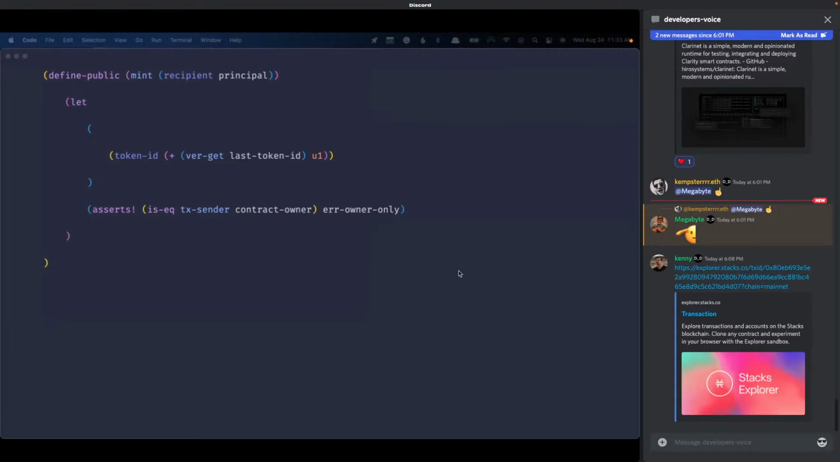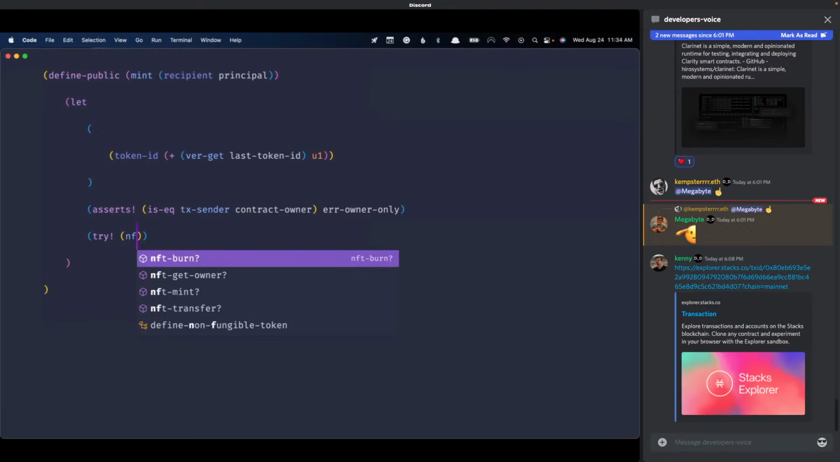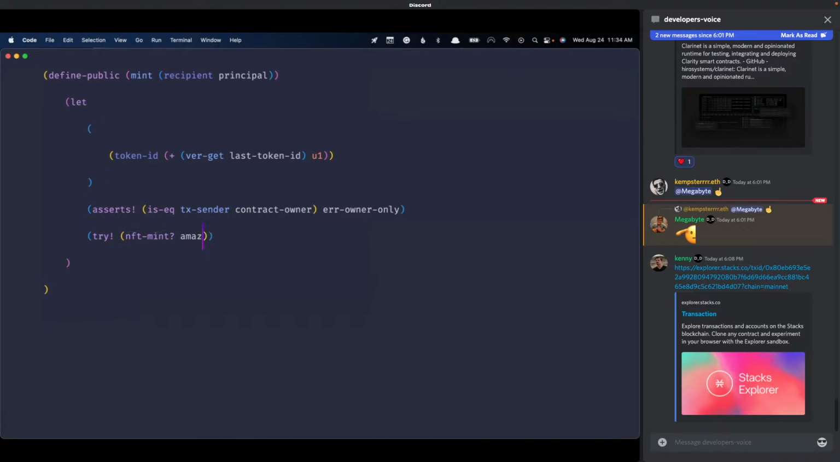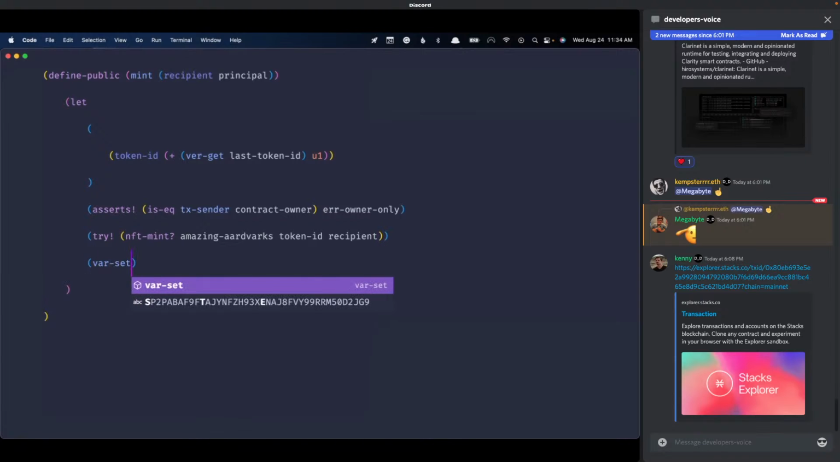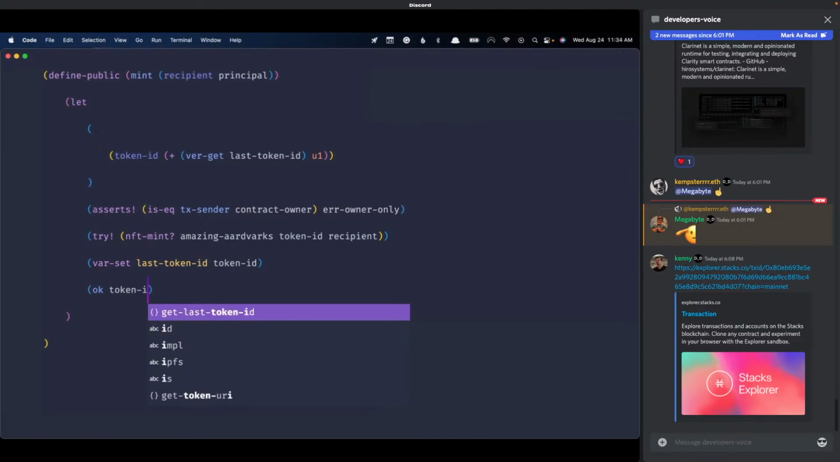And then the next thing we do is we actually call that built-in mint function. I'll explain this try in just a second. But we're going to mint that NFT from this collection. We're going to mint the new token ID that we generated up here, and we're going to give that to the recipient. Then the next thing we need to do is update that last token ID variable so that we can correctly iterate and make sure that we're tracking the right identifier on our token. And then we have to have a return response, so we'll just return OK with token ID.